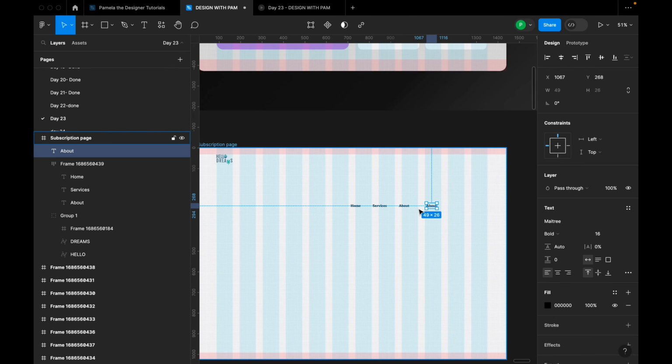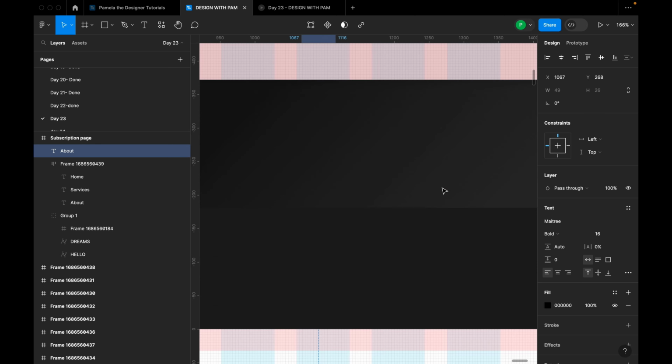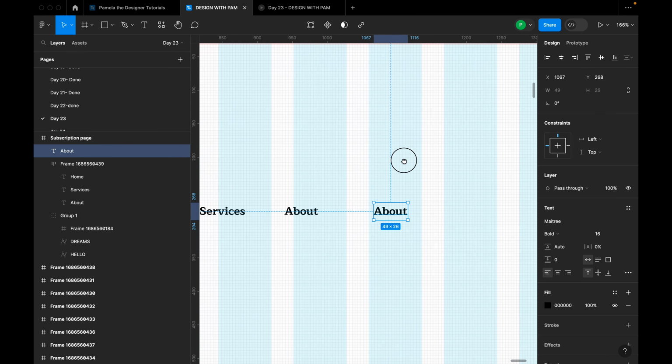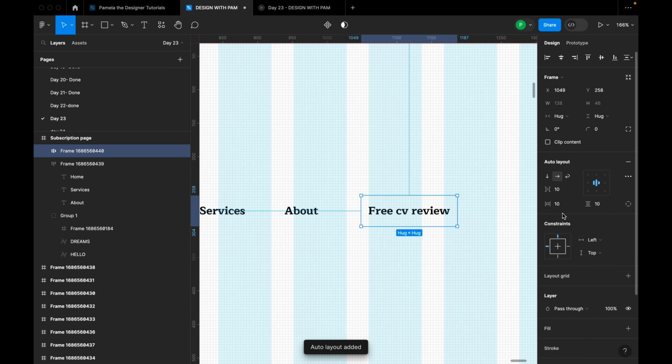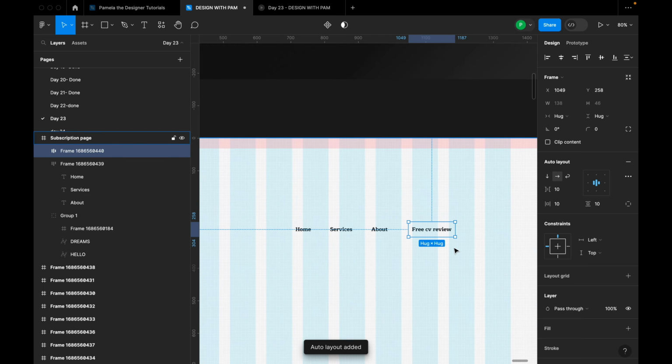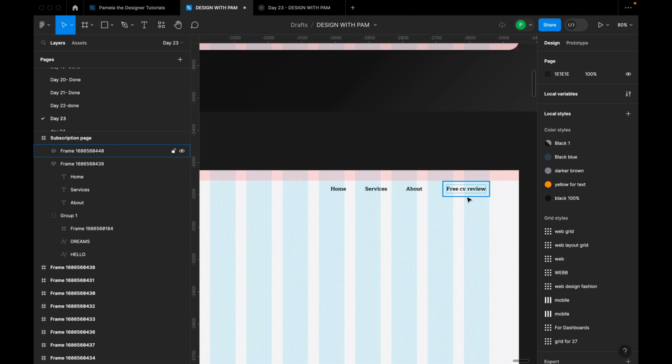So what I'm creating is this call to action button here that says free CV review. So what I'm going to do is to double click in it and type free CV review, but I'm going to change it to an auto layout. I'm going to give this text an auto layout by clicking Shift A. Then I'm going to go ahead and adjust the spacing. But before I do that, let me position all of this very well so that I can know the spacing I want to give this.